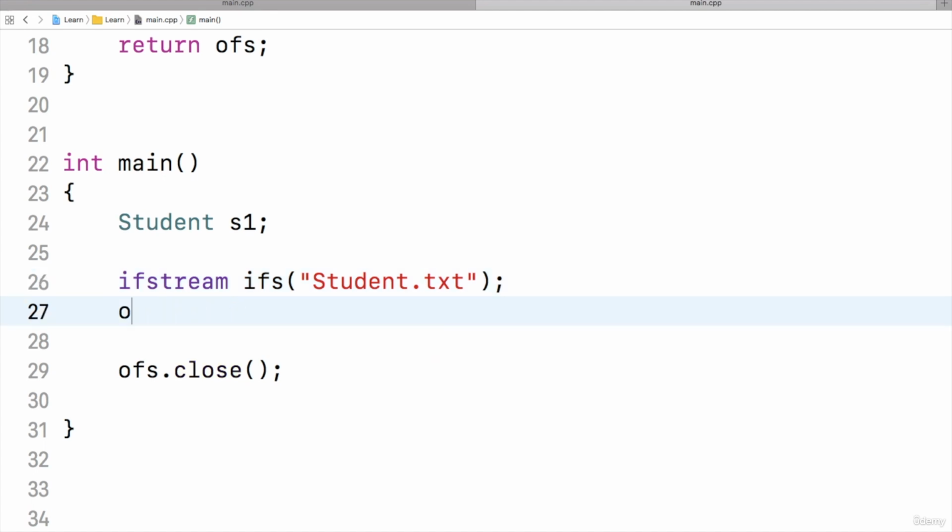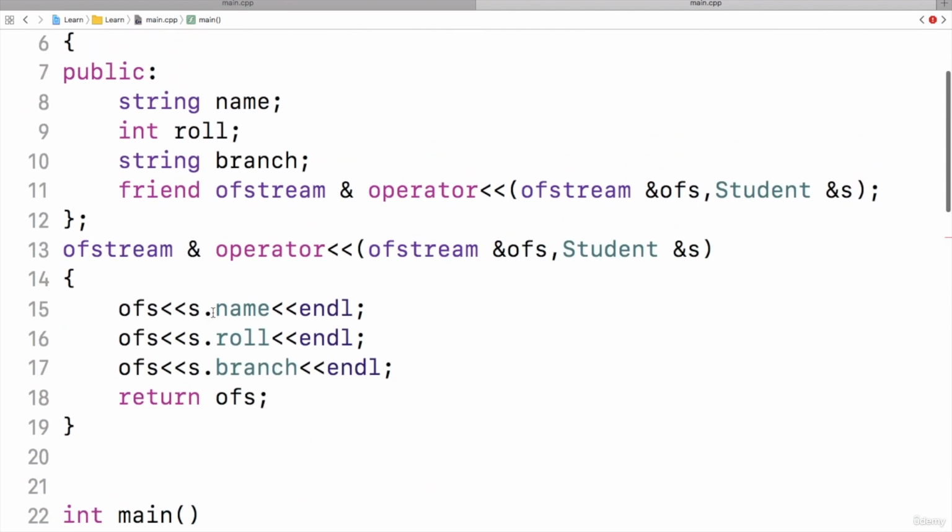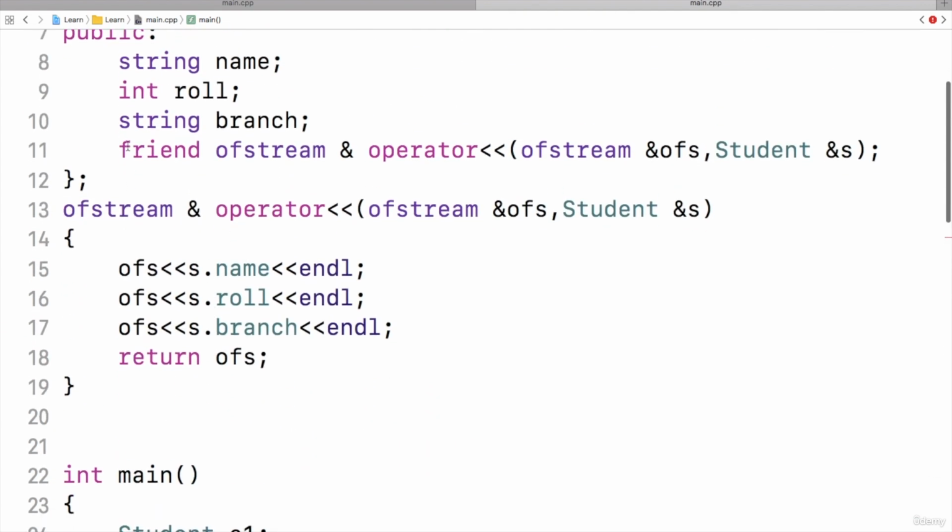Then I have to overload the extraction operator so that I should be able to say IFS S1, and I can read the complete object of a student. So that's it. This is the idea of retrieving the state of an object. I want the code to be so simple that if I say IFS, that is file input stream, and S1, I should be able to read the student object. So for that I have to overload this operator. Which operator? That is the extraction operator.